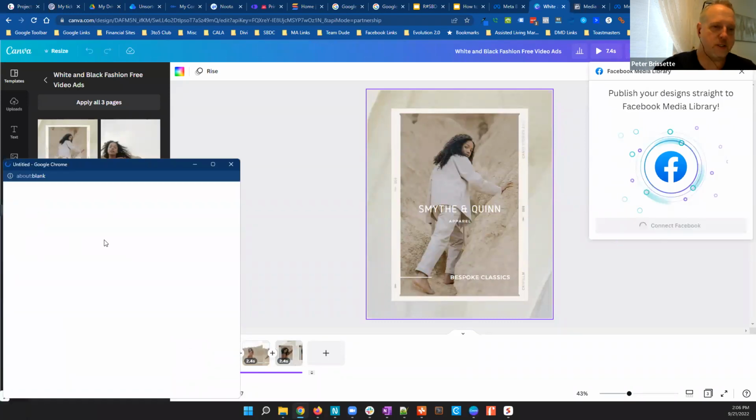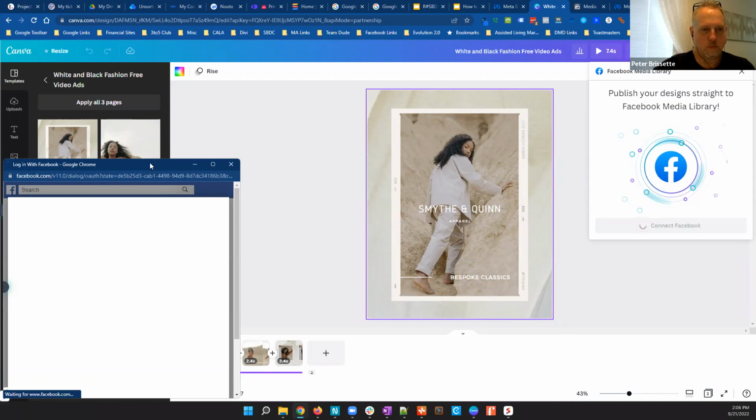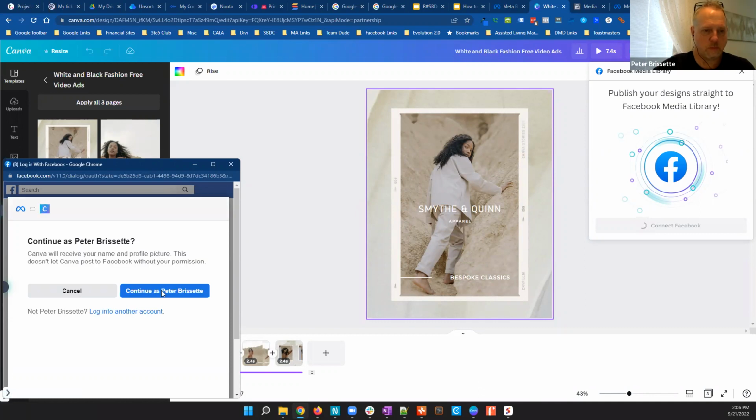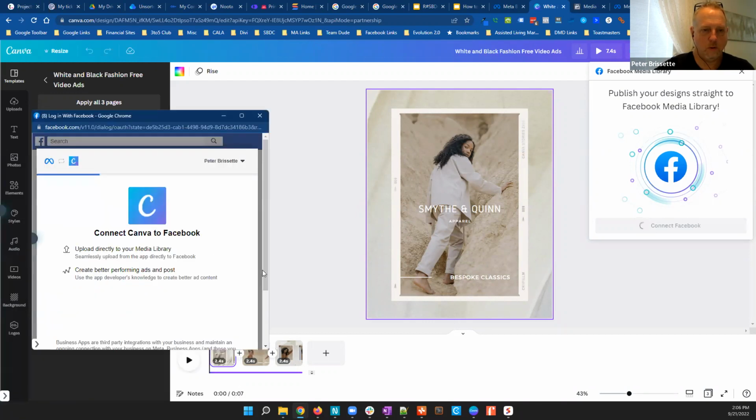It's going to say connect Facebook. It's probably going to ask me for a code. Yeah, continue. Come on.